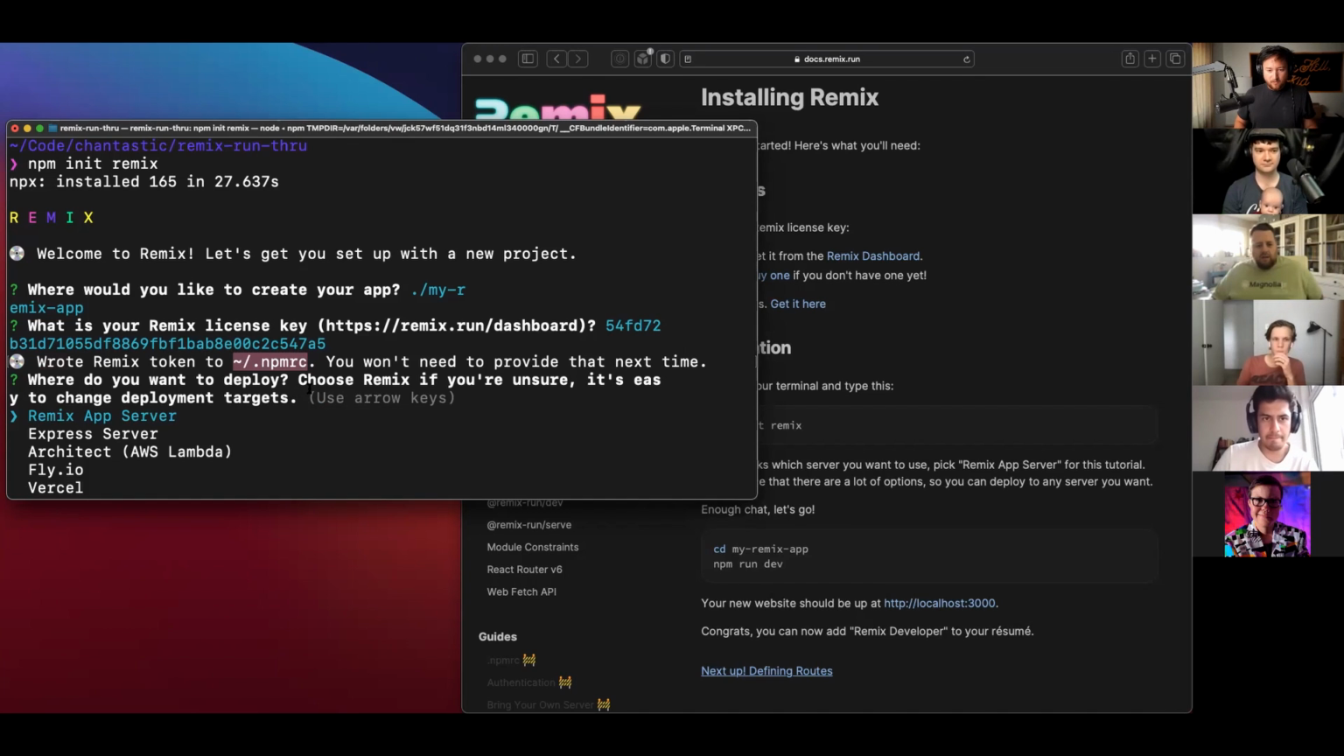Where do you want to deploy? Choose Remix if you're unsure. So Remix app server. Interesting. I hit Ryan up and he recommended fly.io right now. I don't have an account there, but maybe that's a good thing for our purposes. I don't even know if we'll get to deploying it today. Does it go into what the difference is?